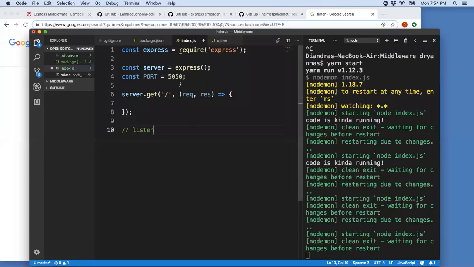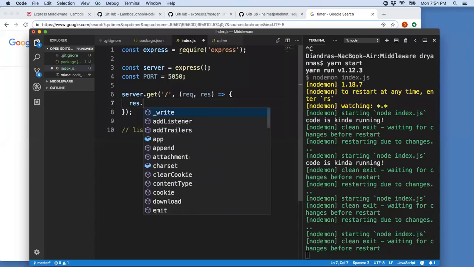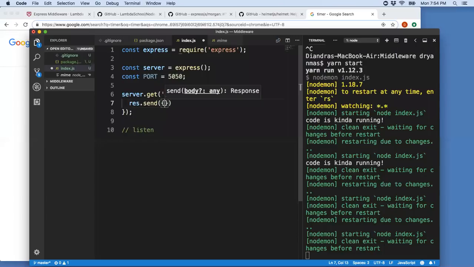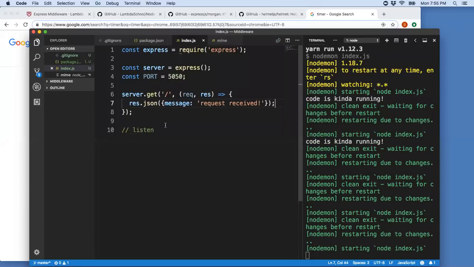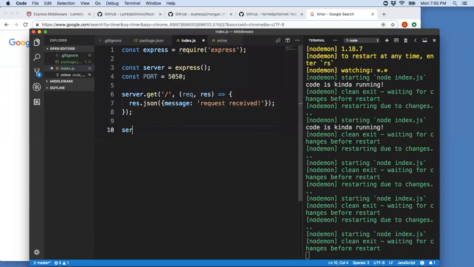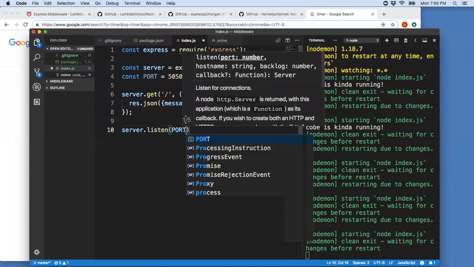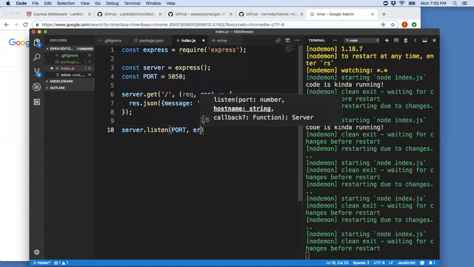That'll help me remember. So then we do req and res. So this callback is going to be our second parameter. And as I mentioned, I just want you guys to send a response. Or JSON response. I'll do JSON just for good measure, but either one would work. All right, and then the last step, of course, is to listen. So server.listen, we have to pass in a port and then another callback.